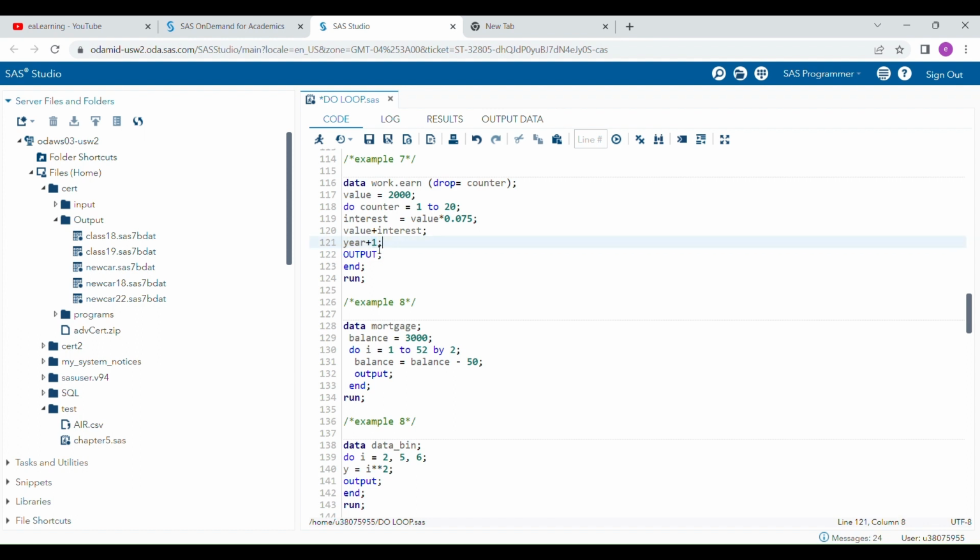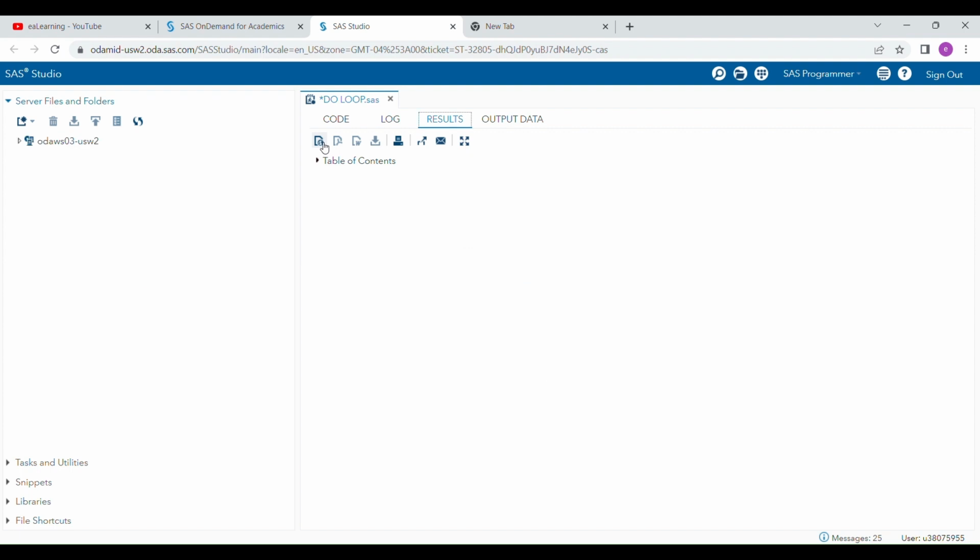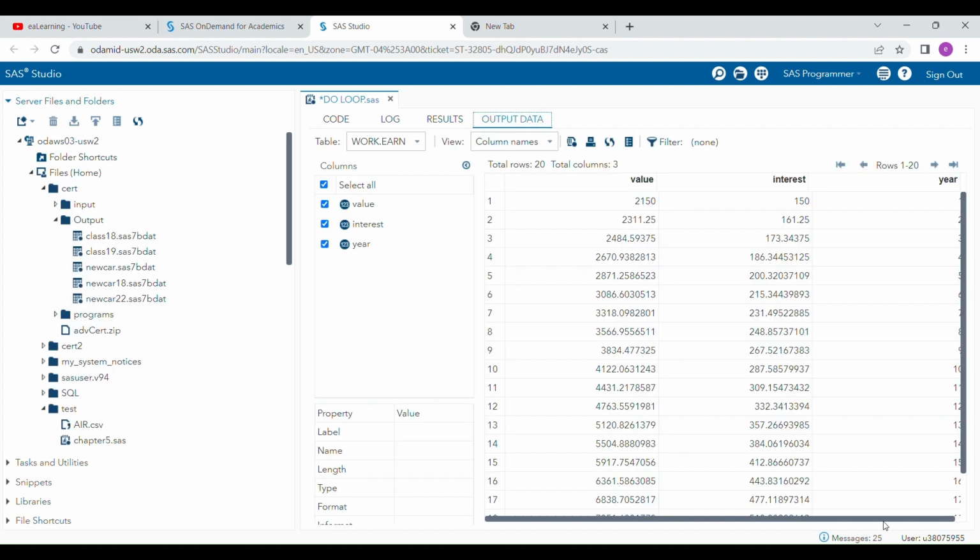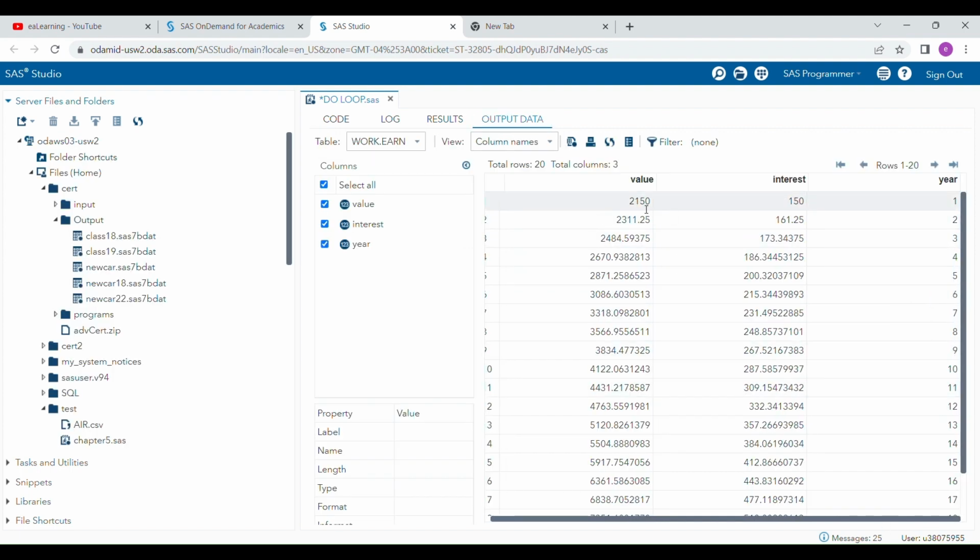So in the first it will be 1, and then second likewise. When I run this program, you will see how the values are coming here. You can see the first year the initial value is 2000 and your interest is 150, so the total value is 2150.